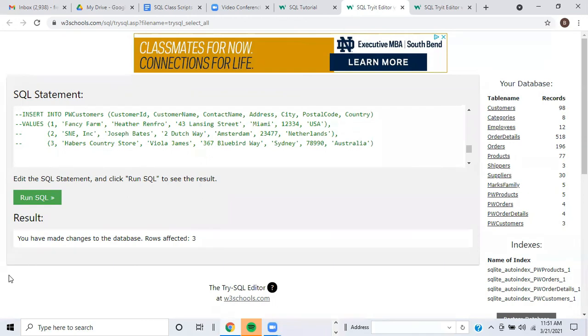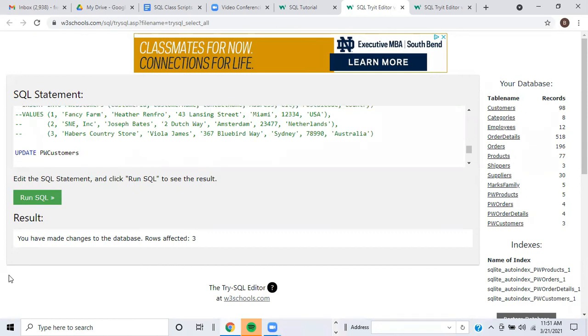All right. So the way to do an update is update, space, and then you're naming the table name. So update PW. And this is the PW customers table. Space, hit enter, and then you're doing set, space, and we are setting the column customer name. We want to do a change to customer name. And it's going to equal Jimmy Wilson. And that's a string, so it has to be surrounded by quotes.